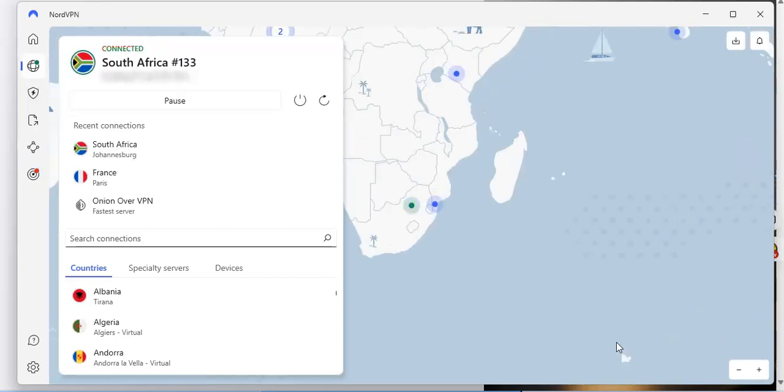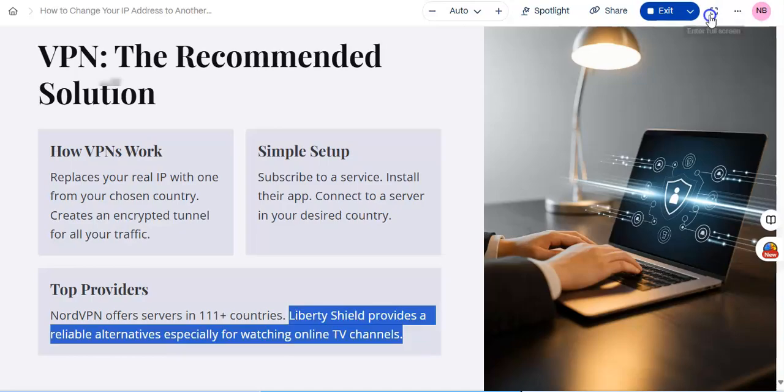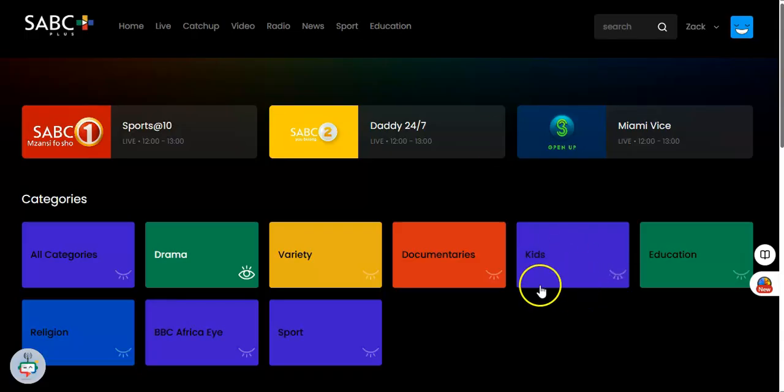But if you wanted something like the BBC, you'd pick a UK server. If you wanted American content like NBC or something, you'd use a US server. Right, so I'm connected to South Africa now, and I'm connected to a VPN server in Johannesburg. Right, let me just go and show you now. I might have to refresh this page.